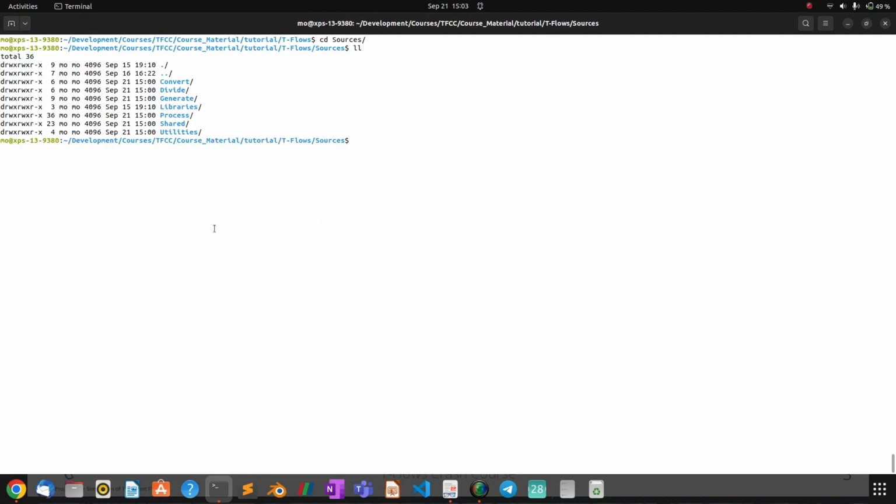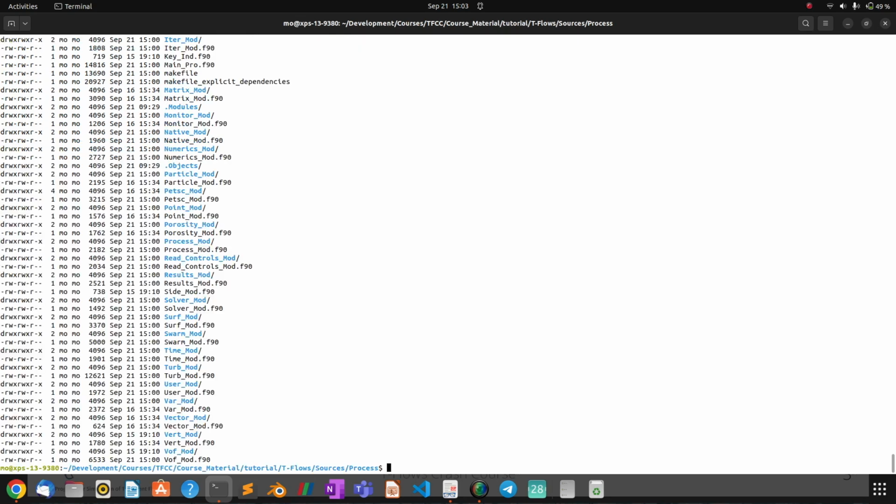So now let's go to sources to build the code together. And just to recap quickly, we have the main programs that constitute tflows, which are process, convert, divide, and generate. Let's start off by building process.